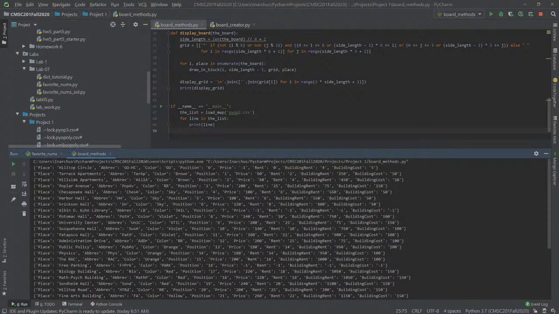So you basically see that the list is going to be a bunch of dictionaries like this where it says the place is Hilltop Circle, the abbreviation is Go, the color of it is Go, I guess. Position 0, price -1, which just means you can't buy it. Rent is 0, building rent 4, building cost is 5. So basically, I think technically these all should be set to -1. If the price is -1, you can't build anything.